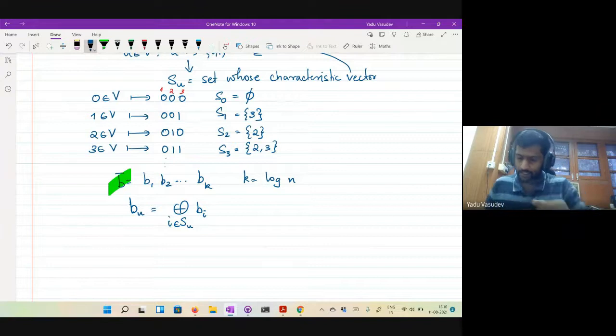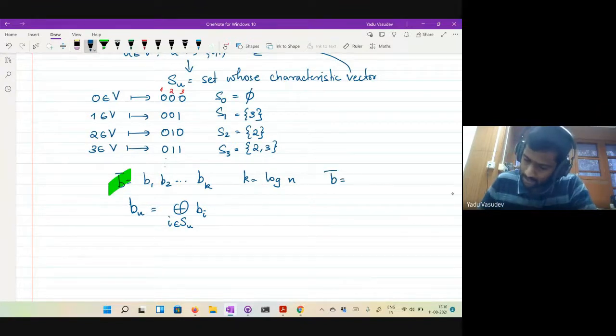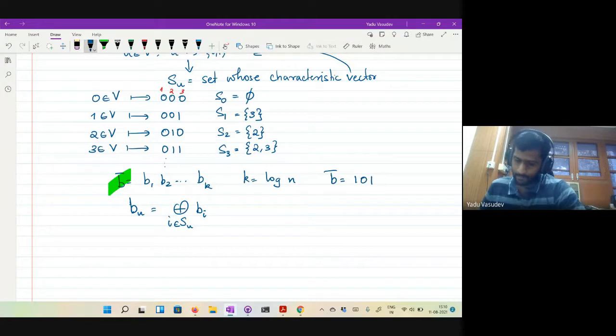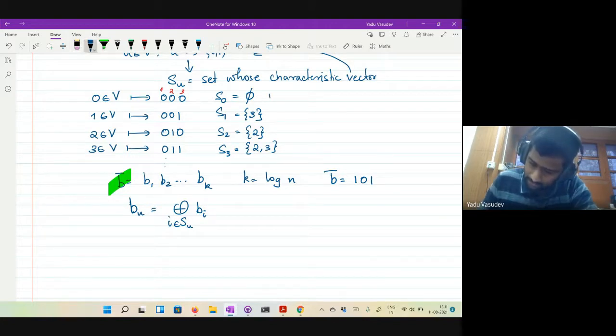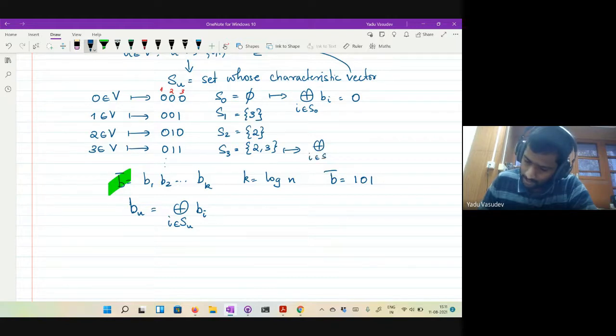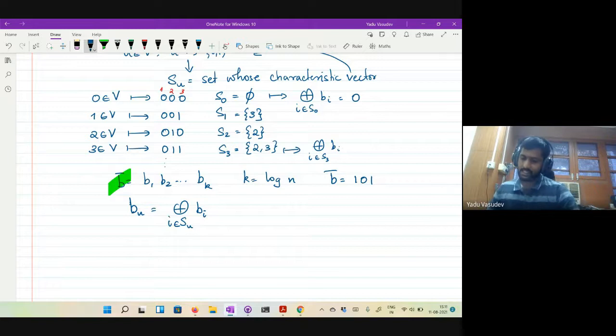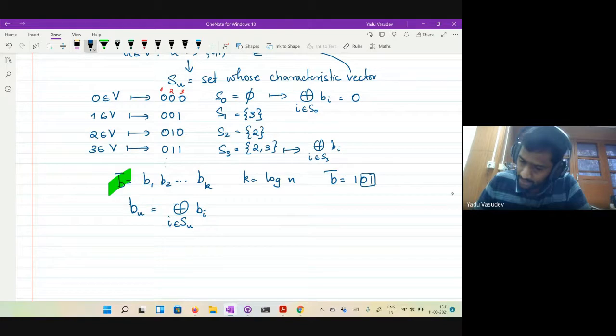So for example, if your B bar is the string 101, then B corresponding to the set S0 is the XOR of all the Bi for i in S0, in which case it is 0 because the set is empty. For S3, it is the XOR of all the Bi for i in S3. What are the i's in S3? 2 and 3. So you look at positions 2 and 3, which are these two positions. Their XOR is equal to 1.